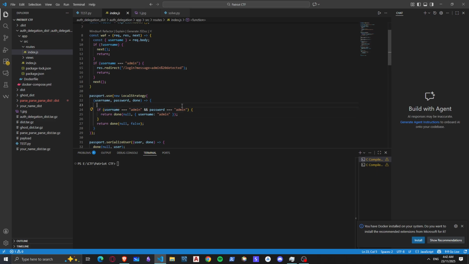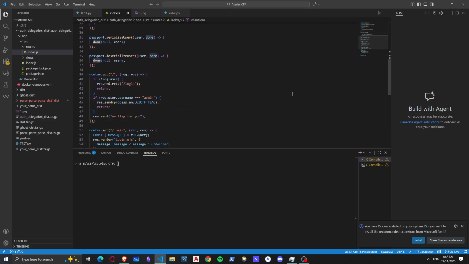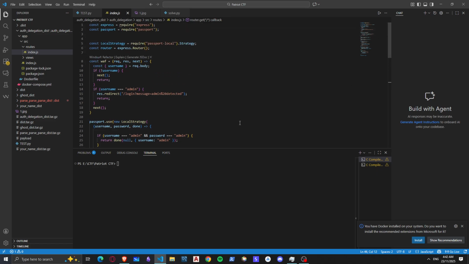If the username is admin and password equals admin, it will return done, username admin. Okay, and how do we get the flag? Then if we visit slash, if our username equals admin, we will get the flag. So what do we need to do? We can't send our username to be admin, but we need our username to be admin. How can we do this?